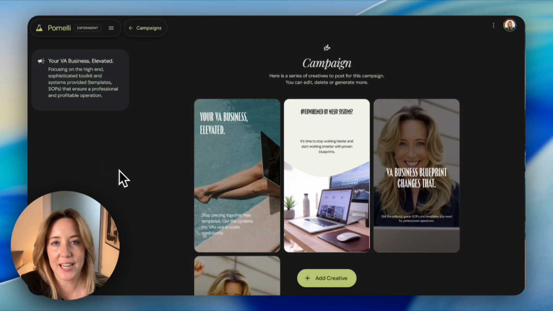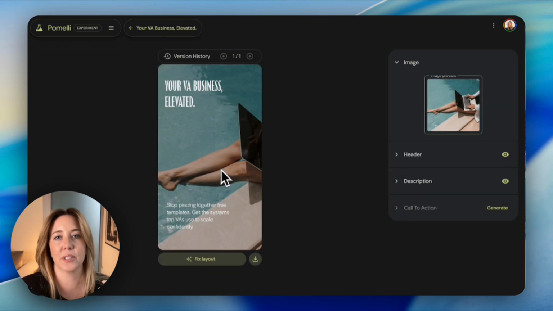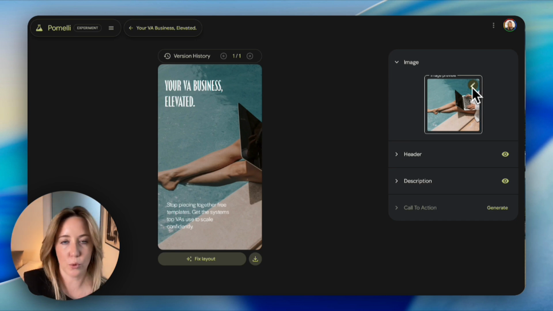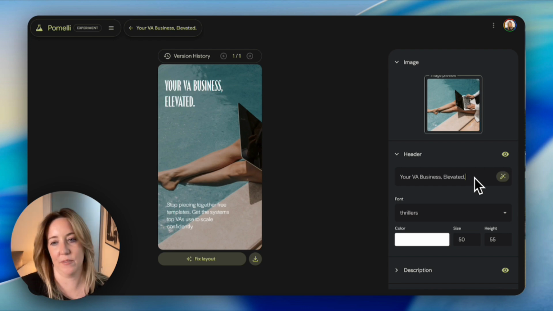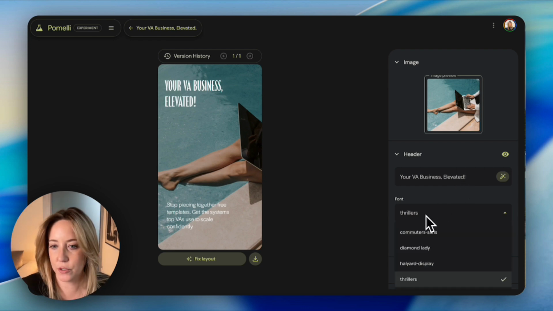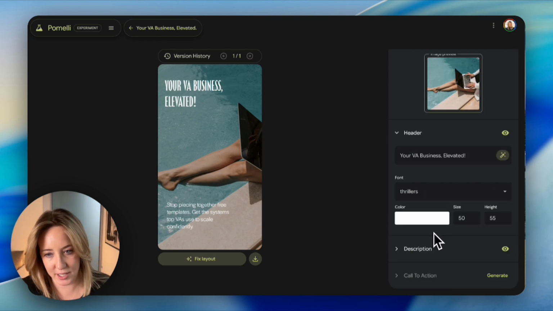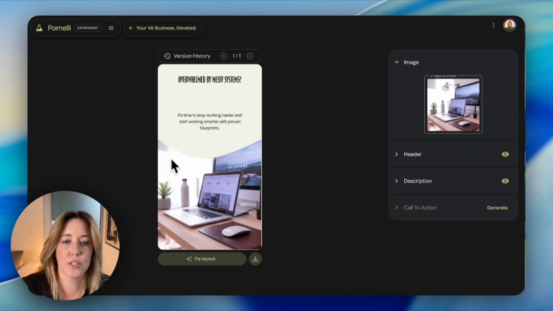If you want to make any changes to any of the cards, you simply click on the card and we can change the image. You can either pull another image from your client's website, or actually you can use Pomelli for yourself. So you can pull a different image from your website or a royalty-free image from Pexels. And just like other platforms like Canva, you can make edits to the verbiage. You can change the font and the color. You can make any changes anywhere.